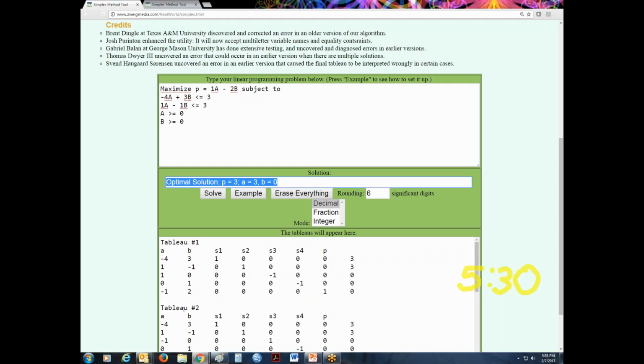Pay no attention to the tableaus. The tableaus is the matrix algebra that you had to do when you took college algebra and you wondered what you'd ever use it for. If you're a computer programmer, you'd be using it a lot. But we're not computer programmers, and I don't want to see it. All I want to see is your objective function that you typed in, your constraint, and your solution.